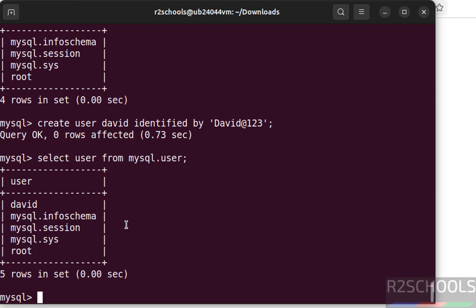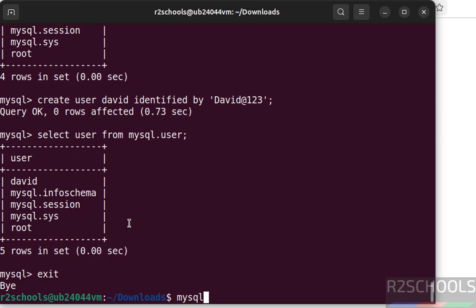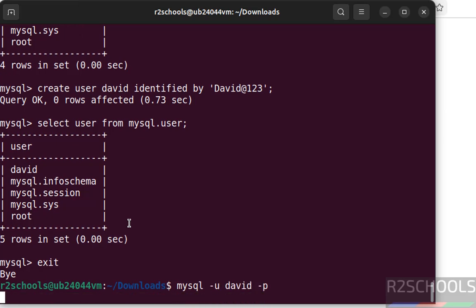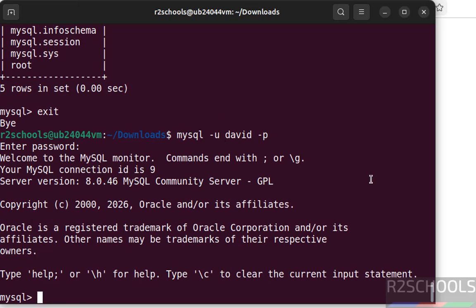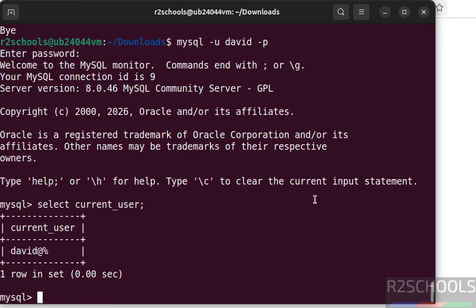Now exit from the current session and connect to MySQL Server with this new user. Exit. mysql -u, username is david, -p. Hit enter. Whatever is there in single or double quotes is the password. Here this is the password, so enter the same. See, we have successfully connected. Let us verify the currently logged in user. select current_user. See, we have connected to MySQL Server 8.0.46 as the user david.